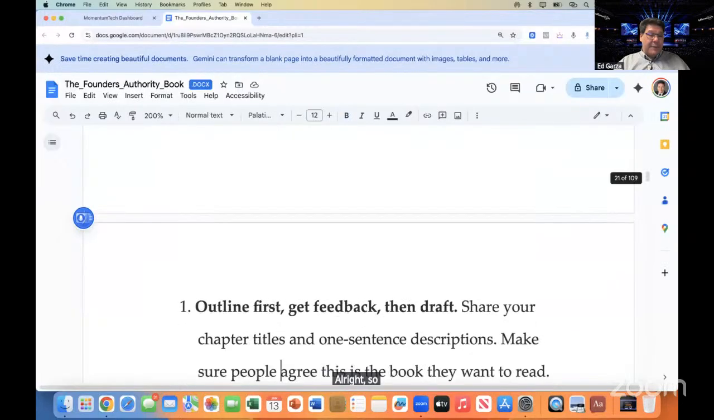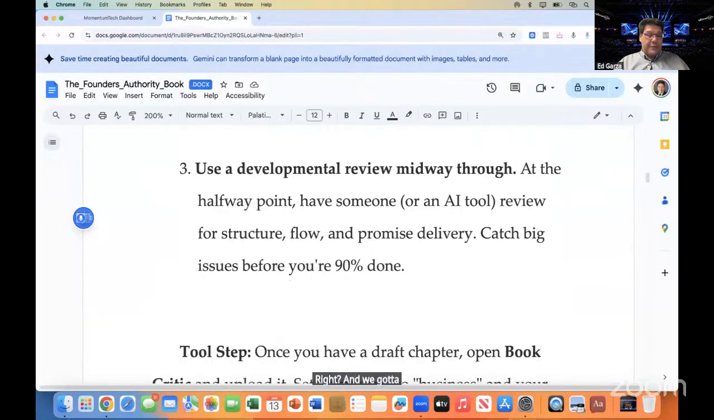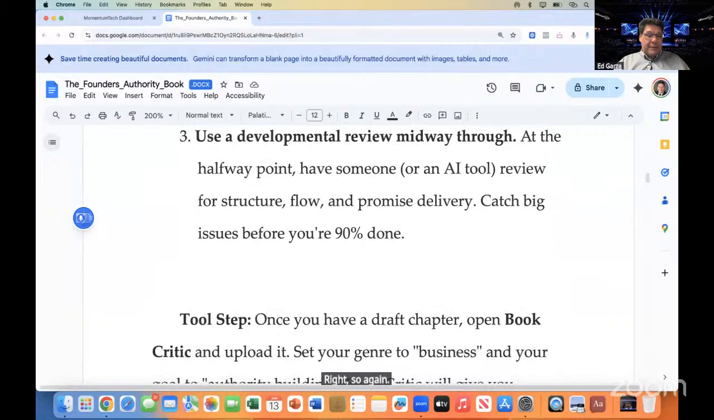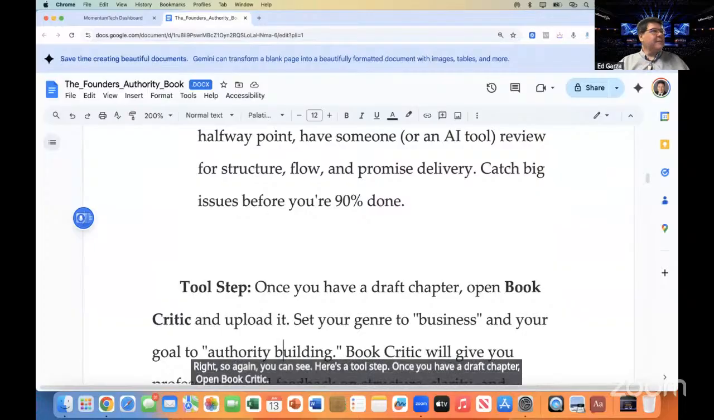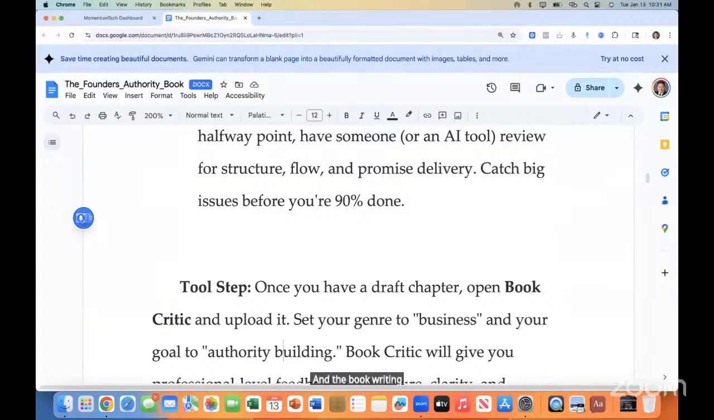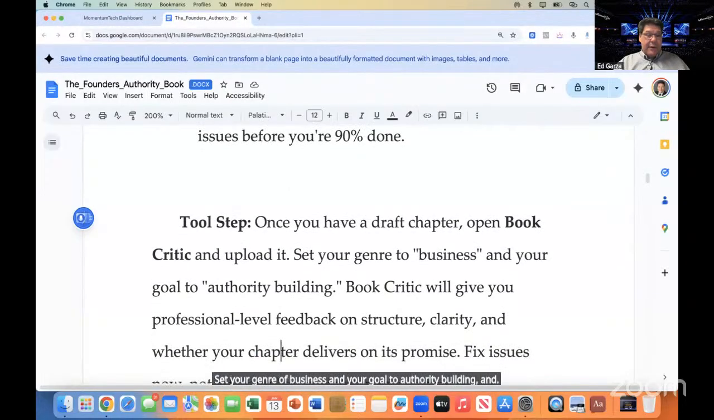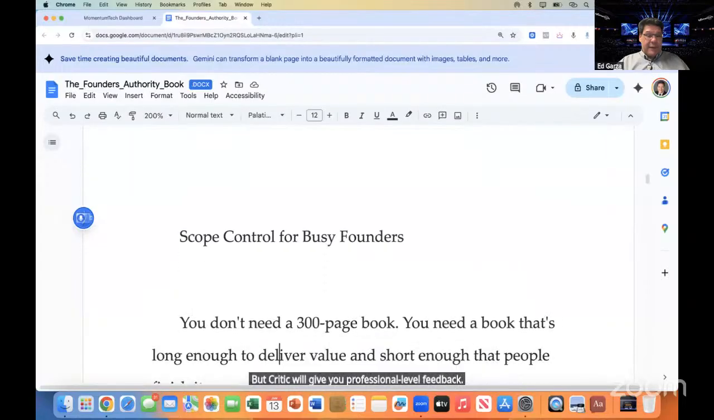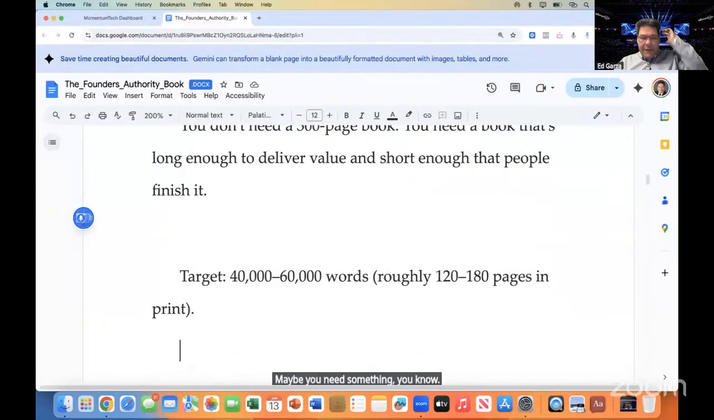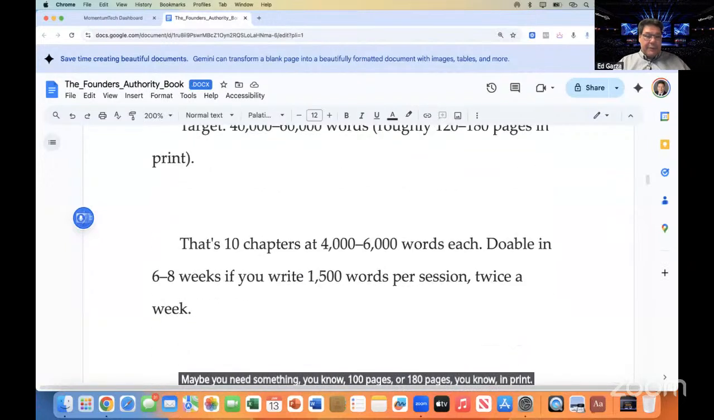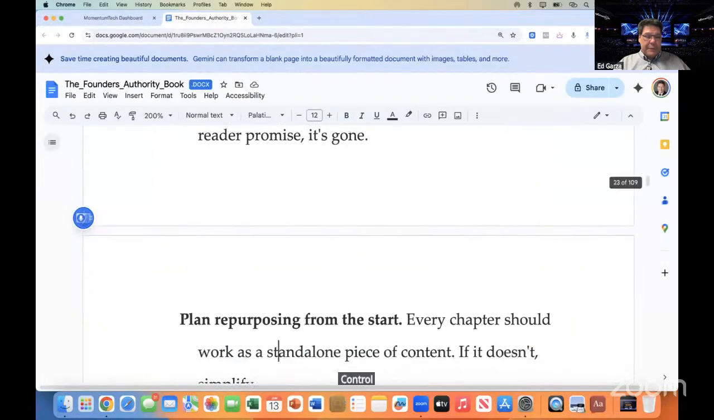All right. So the entire book is about a little over 10,000 words, right? And we got to do some formatting to it. Right. So again, you can see here's a tool step. Once you have a draft chapter, open Book Critic. Where's Book Critic at, James? And the book writing tools. That's right. It's in our AI platform. Yeah. Upload it. Set your genre of business and your goal to authority building, and Book Critic will give you professional level feedback. Right? You don't need a 300-page book, right? Maybe you need something, 100 pages or 180 pages in print. 10 chapters, right? Possibly. It doesn't have to be that long. Control scope, one promise per chapter.